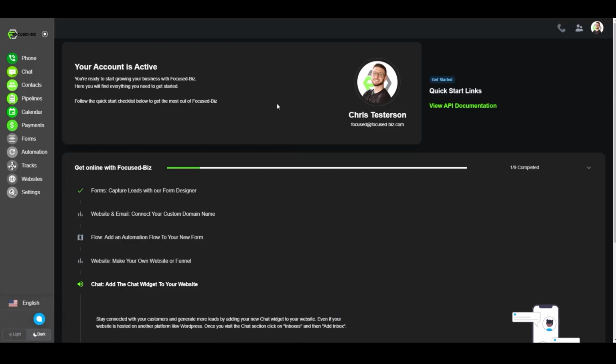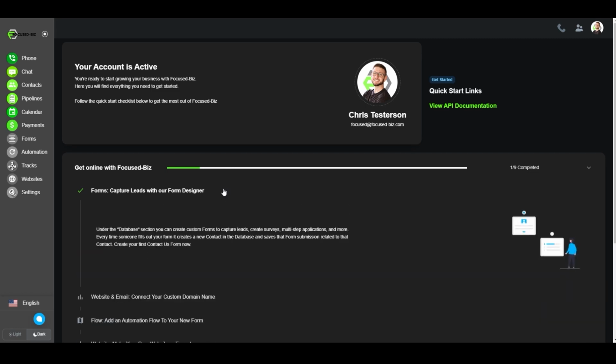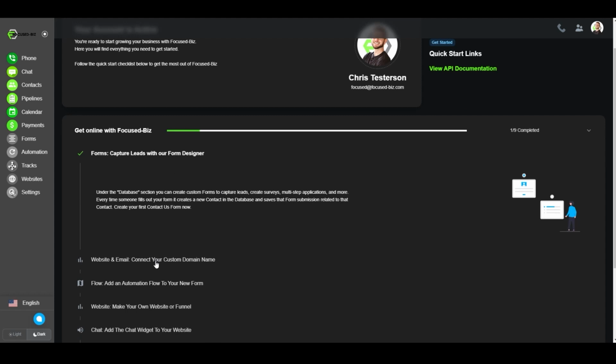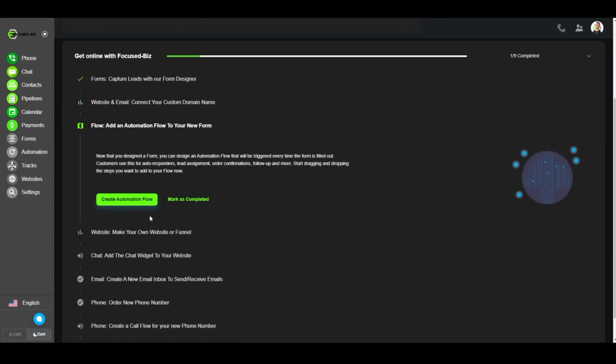Welcome to your new dashboard. This is what you're going to see as soon as you log in, and it's going to give you step-by-step instructions in order for you to get started. Connect your email, your domain name, payment integrations, buy or port over a phone number so you can get online quickly with your brand new system.